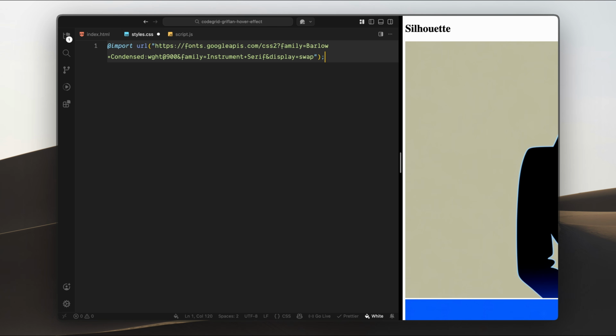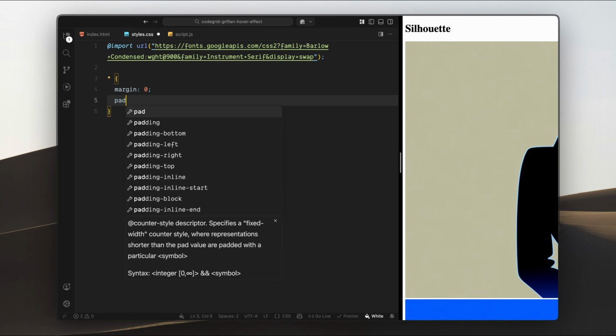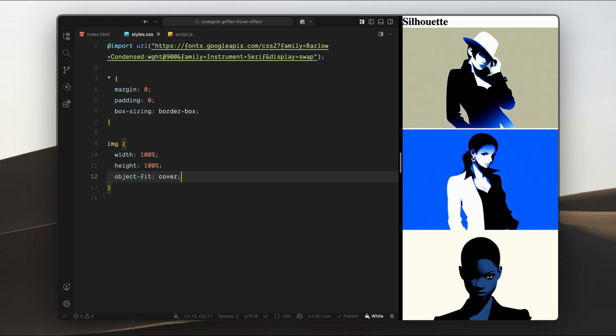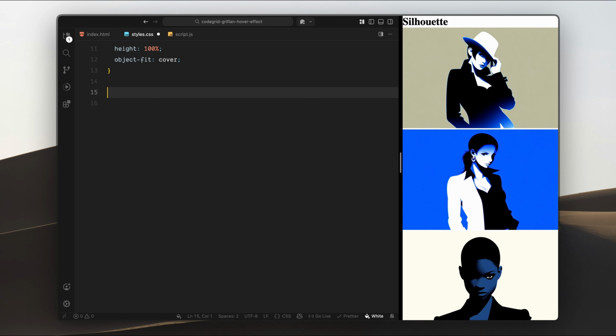First, I'm importing 2 fonts from Google Fonts. For the large service titles, I'll be using Barlow Condensed, and for the floating tag elements, I'll be using Instrument Serif. Next, I'll reset the default margin and padding on all elements and also set everything to use border-box sizing. For the images, I'll set both the width and height to fully fill their containers and then use object-fit: cover. This makes sure the images always scale nicely and crop proportionally without getting stretched. Now let's style the main services section.